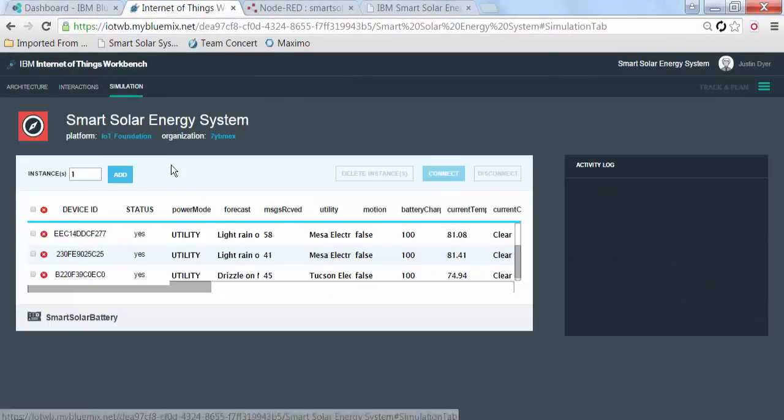Here we can do some rapid prototyping to see how our devices will interact with our cloud application. We can simulate any number of devices. In particular, we are having a look at a simulated device in Arizona and can see that our device has acquired the current forecast for that area.